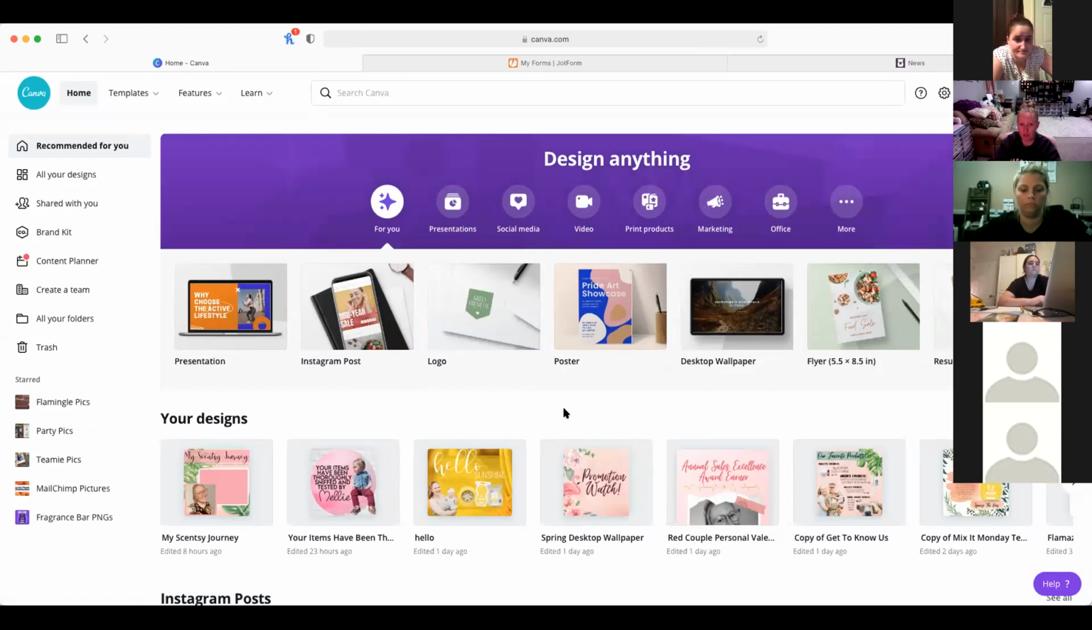So the first thing that you're going to want to do when you're getting ready to make a graphic is figure out what the purpose of your graphic is. So what are you going to use this graphic for? The one that we're going to create today, we're going to use for a social media post. So today we're going to be creating a graphic that's about your Scentsy journey. Okay. So about you, your Scentsy journey, the things that you've accomplished.